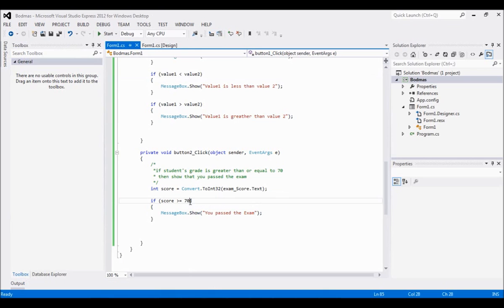We need to use the word and, so the two conditions must be met. If score is greater than or equal to 70, if we use or, that means one of the conditions must be met. I'm going to use the and operator now. The and means the two conditions must be met. So and, you write it again, score is less than, this time around, 100. Then you pass the exam.